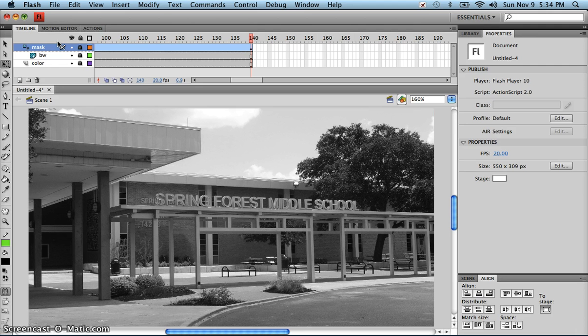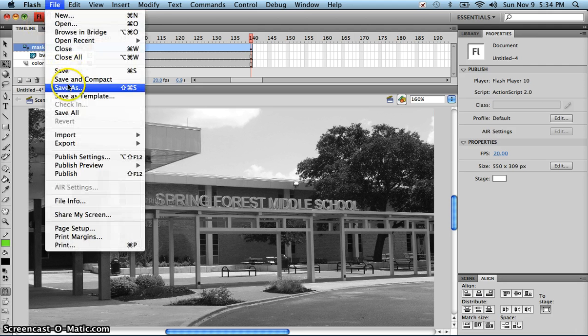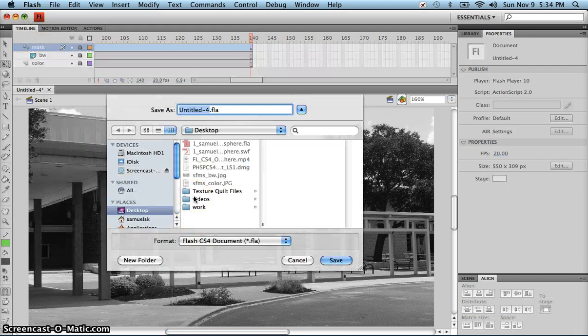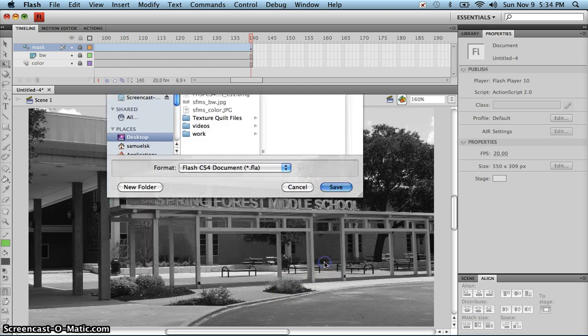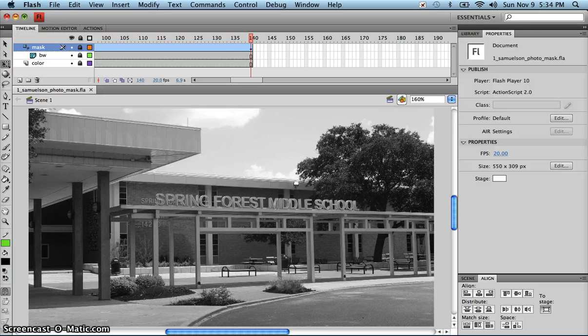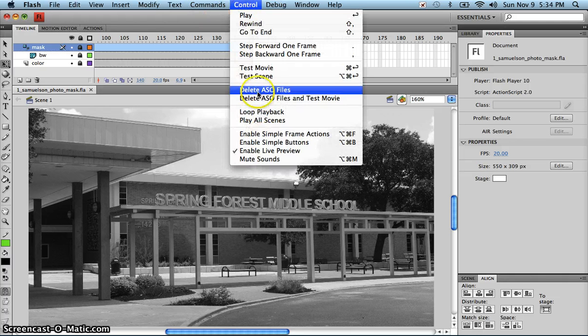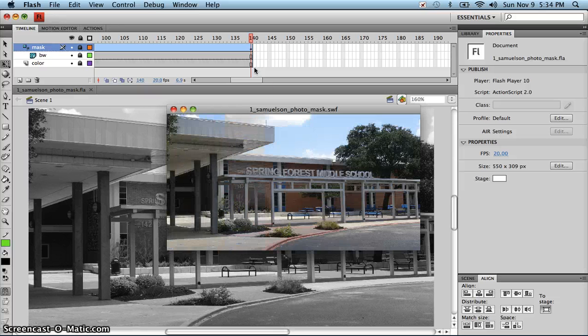Pretty nifty, huh? All right, so you're going to want to save this in your folder in schools. And this one is going to be period number, last name, and this is going to be photo mask. And as always, we need to actually have a SWF file so that we can upload that to our Google site. Go to Control, Test Movie, and you'll have your SWF file playing there.